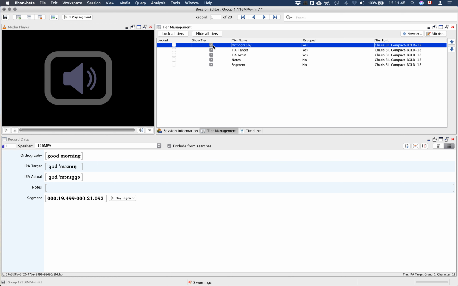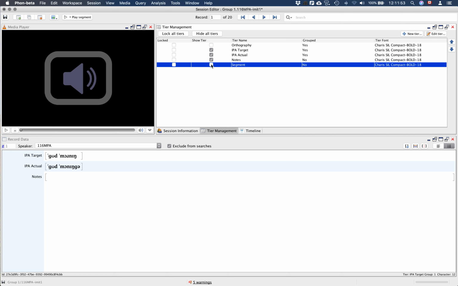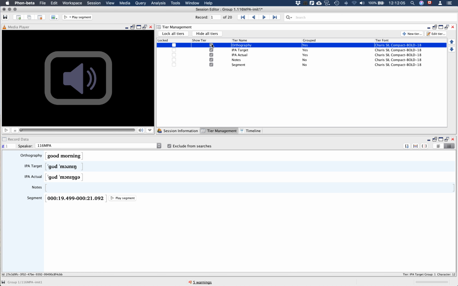The second column is about showing tiers, and so you can decide to hide tiers, which can be useful in the context of working with students or working with people that should be able to see certain information but not other types of information. And whether you display a tier or not has no impact on the actual contents of that tier. This is just a display option. Even if you were to hide the orthography tier, it doesn't mean that you're losing the data. It just means that the tier is not visible within the session editor.